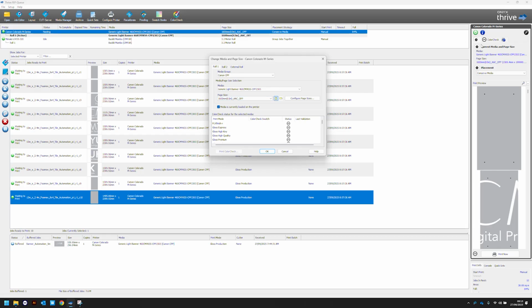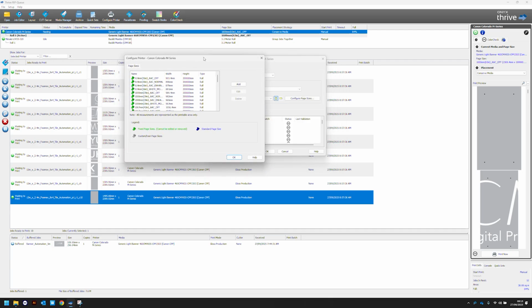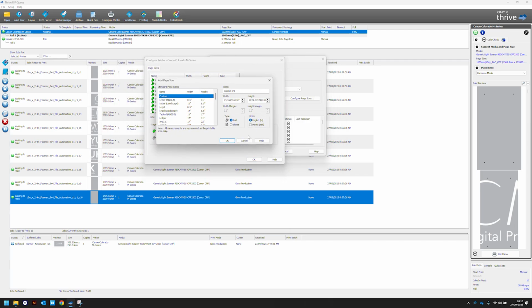Now, as you can see before under the options there, this is not the actual material that I currently do have loaded on the printer. So if I was to press print on this, it would have a media mismatch and it wouldn't print on the Colorado. I also then have my page size, which I can create new ones by clicking configure page sizes and pressing add in there.